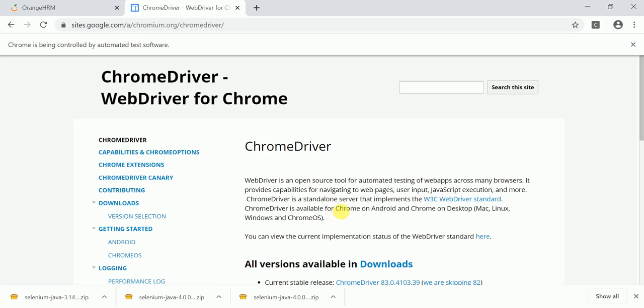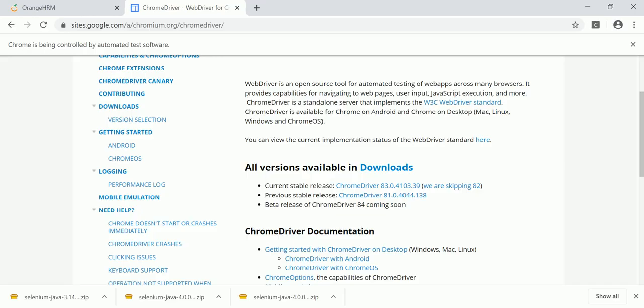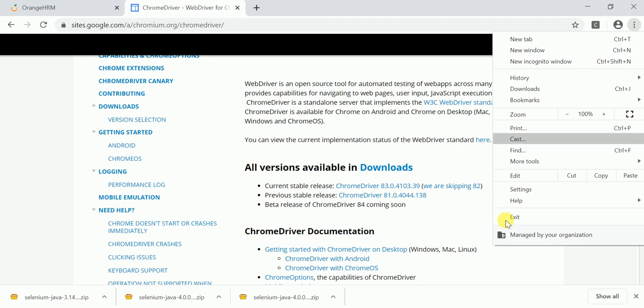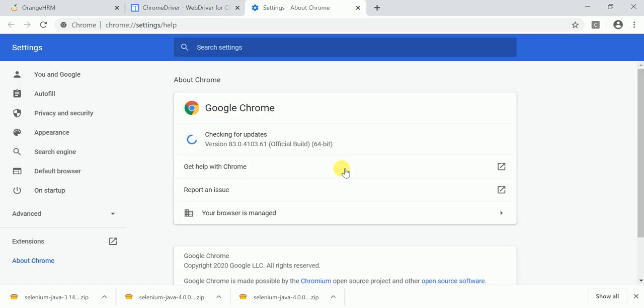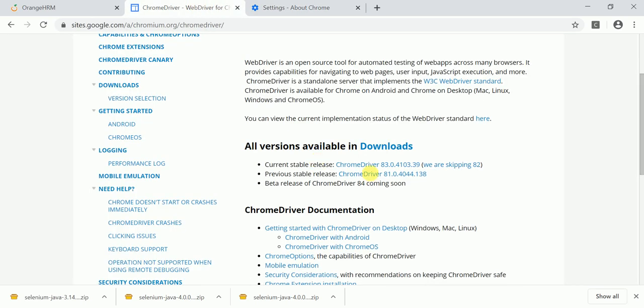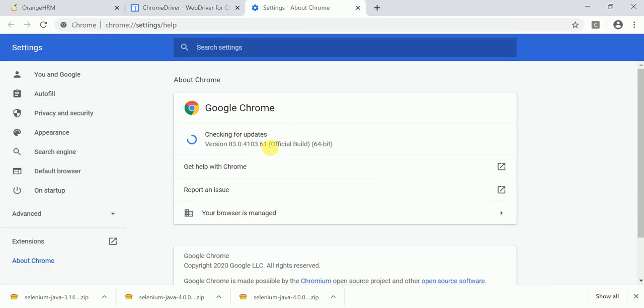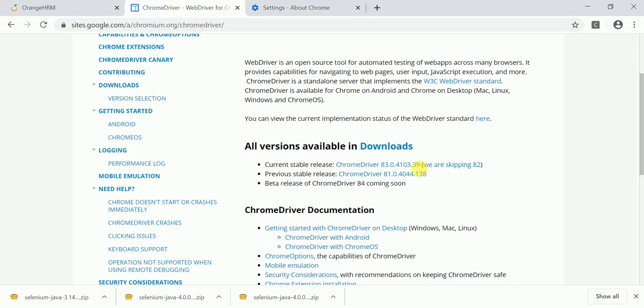One more thing you need to remember is that it depends on your Chrome browser version. In my case, this is the latest one which is going to be supported, but in my Chrome browser, let me see the version of Chrome. See, 83.0.4103 is there. Let me try this, the updated one. Let me click on this.